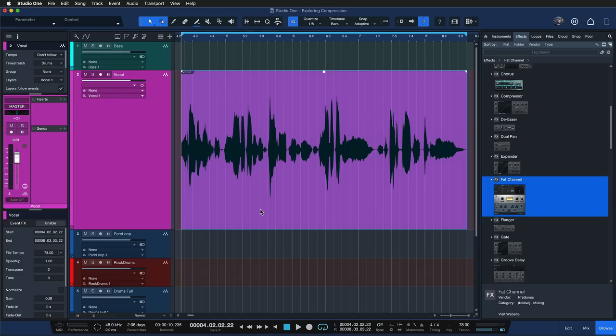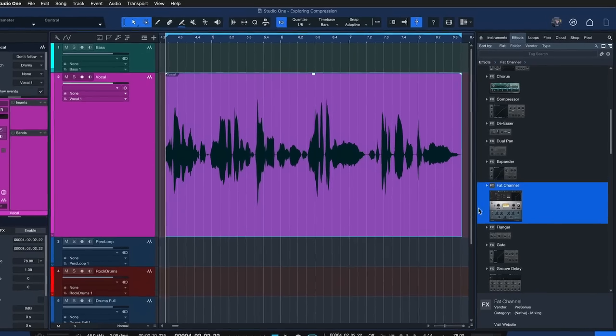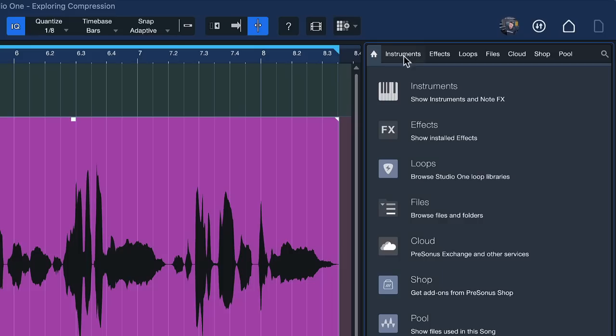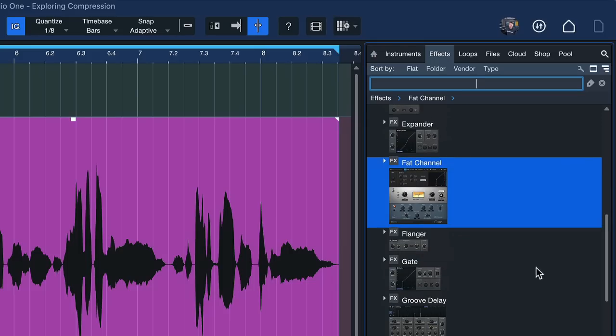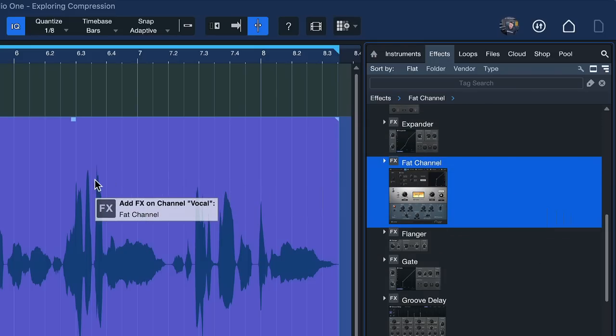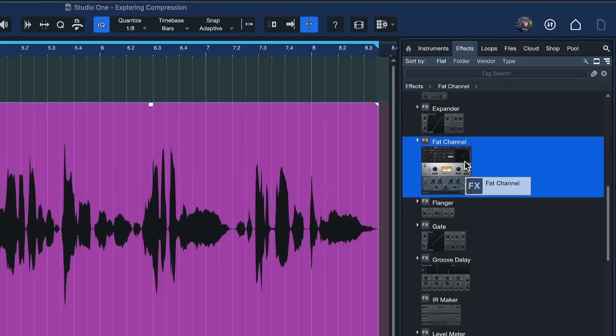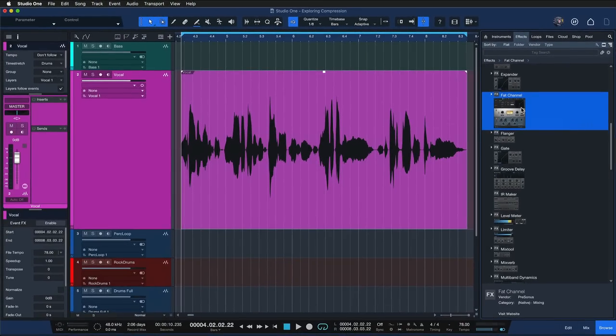We're here in Studio One and I have a vocal example selected. And before I go ahead and drag the Fat Channel XT from the effects browser onto a channel to apply some compression, I want you to get a bit more of an understanding of when you should use compression. Because what I don't want you to do is just slam compressors on everything without reflecting once why you're actually doing it. It should not become something you're just doing. You should understand what you're doing to begin with.